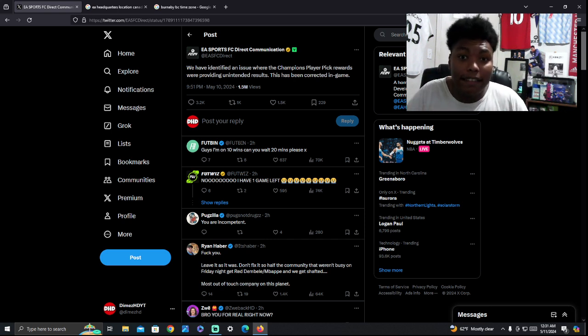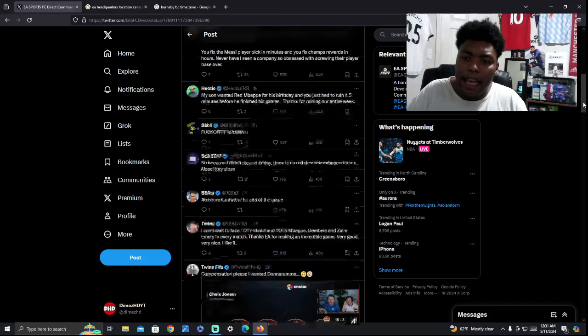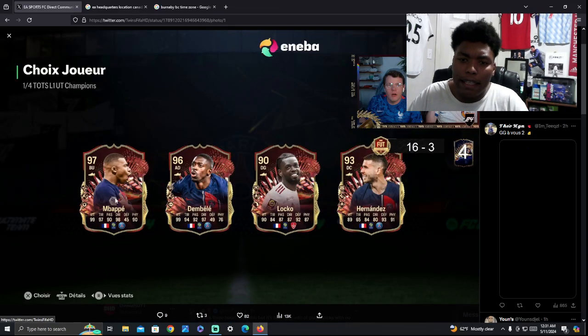It was very, very consistent. A lot of people were getting it. Somebody had rank 1 rewards. They had Red Mbappe, Red Dembele, and Zai Emery in their picks. As you can see, these two guys got Red Mbappe, Red Dembele in the same pick.